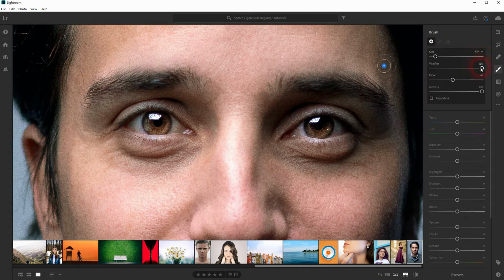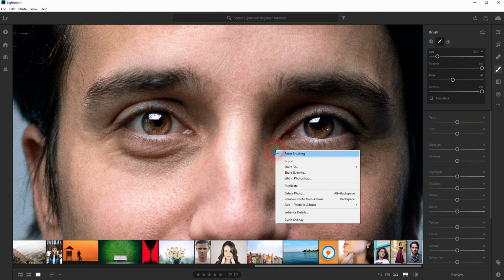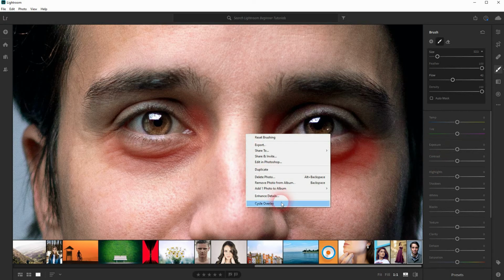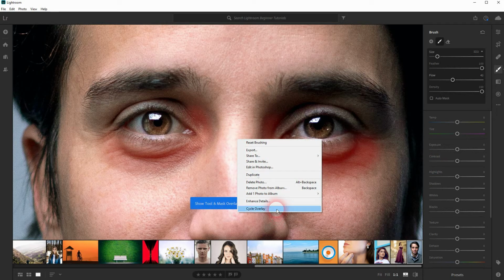Let's use the brush tool, use the drop down menu, and increase the feathering to 100. I'll up the size a little bit. Let me cycle through the overlays so that you can see the overlay, so right click and cycle through it. On the left hand side, I'll add it as well. Now right click, cycle through it until the overlays are hidden, and now we'll adjust it.